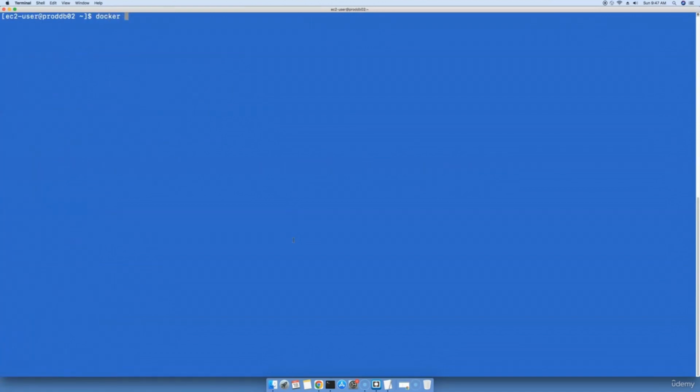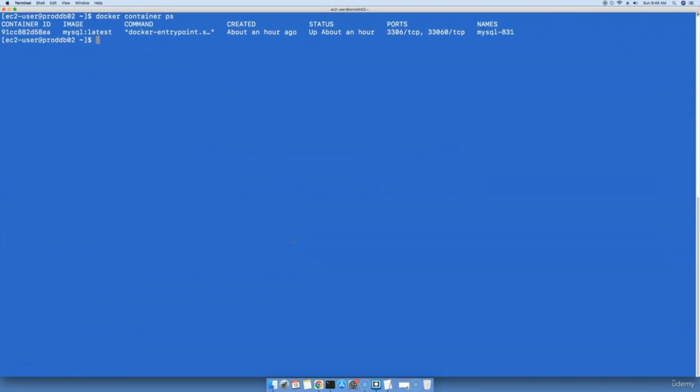Let's run the command docker container ps. We know that the MySQL container has been running. Let's go ahead and stop this container, and the command will be docker container stop and then the name of the container or the ID of the container. Okay, let's go ahead and try to stop it. It prints the name, which means this container has been stopped.